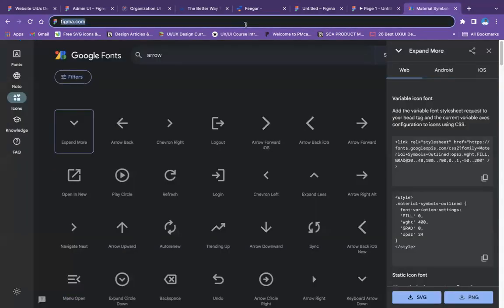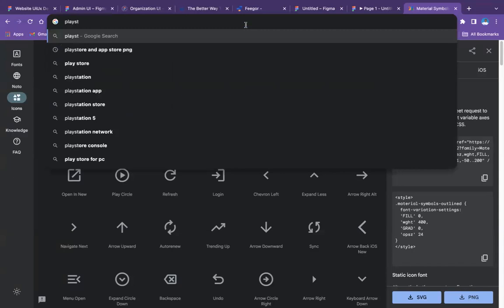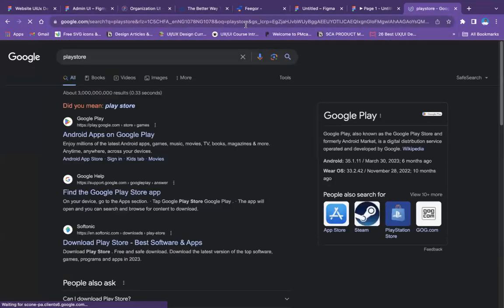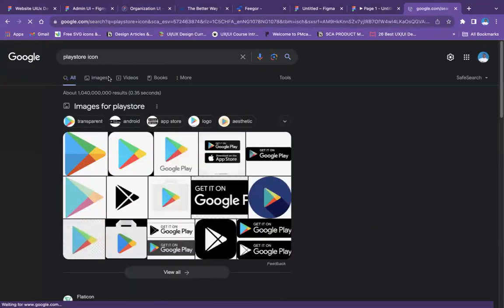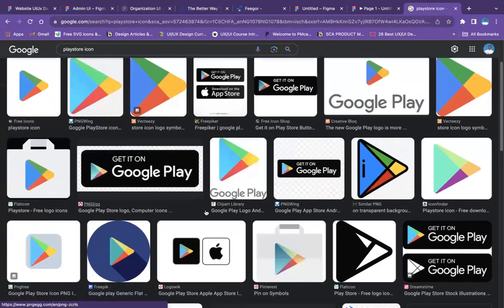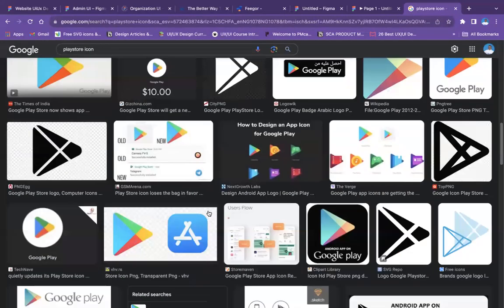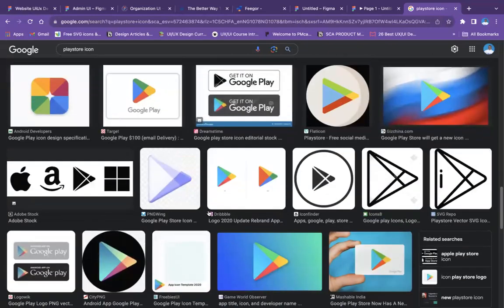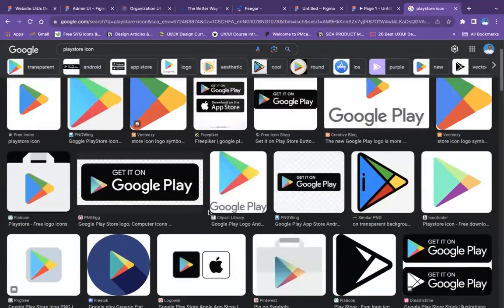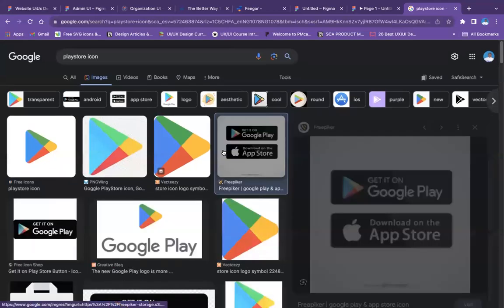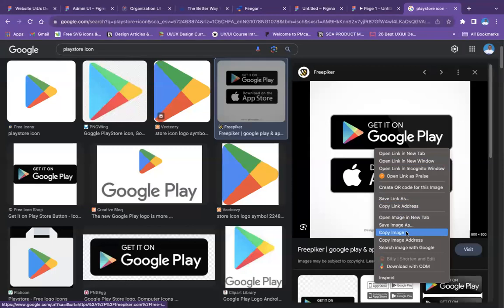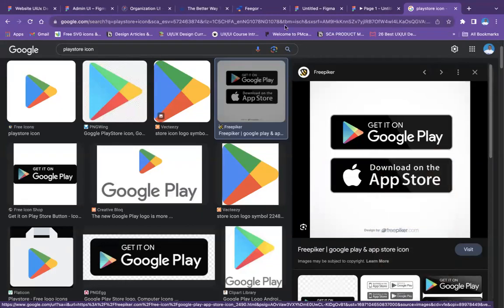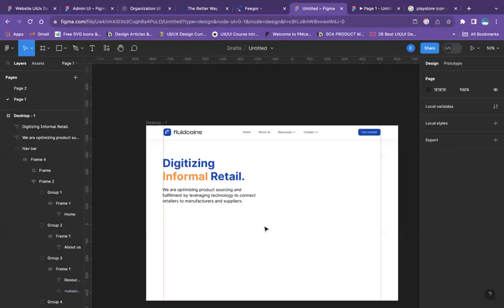And then the next thing is Google Play Store. So I'll just come here and say Play Store icons. So I'll come here and I'll look for the one that I would use. Let's check this one out. So I'm going to use this one. Copy image. Then I'll come to my Figma file, I'll paste it.